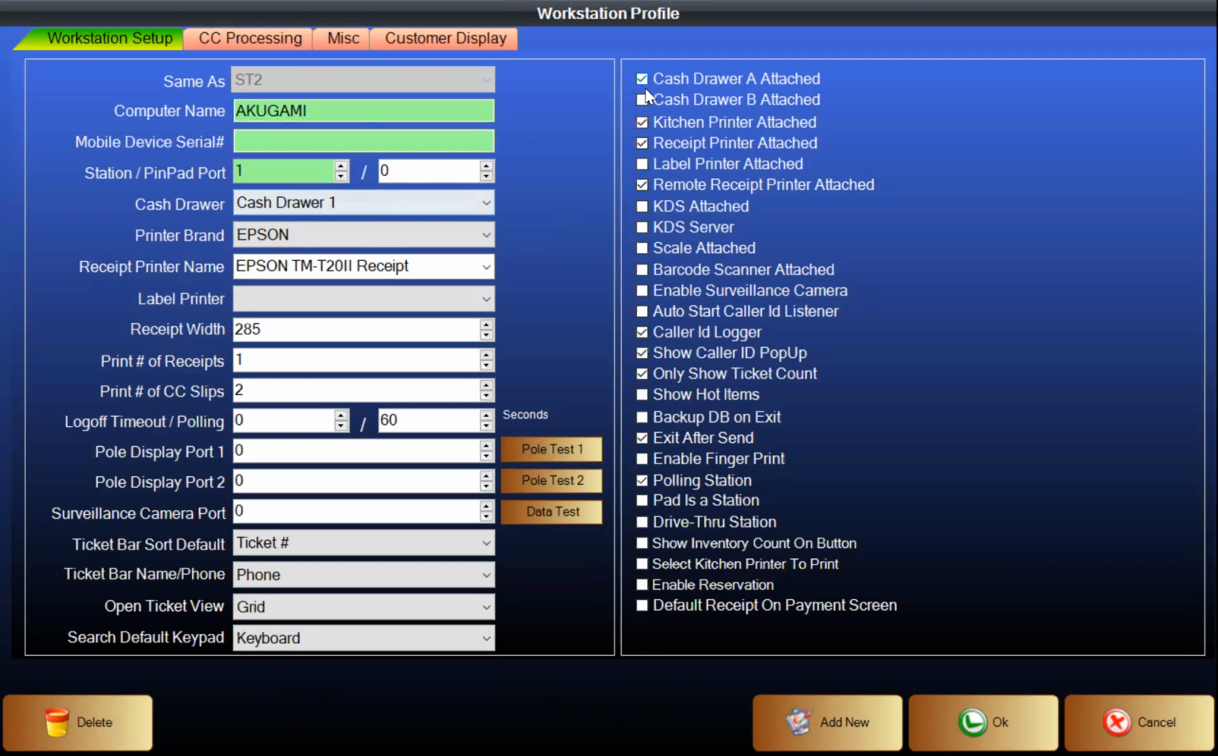Okay, now let's take a look at some of these settings on the right side. Cash drawer A and B. Now in the restaurant, every single point of sale station can connect to different cash drawers, and there's actually a reason for that. But we have to select it over here. Generally speaking, we're only going to select cash drawer A because most of the time places only have one cash drawer per station, if they have one at all. So just one cash drawer.